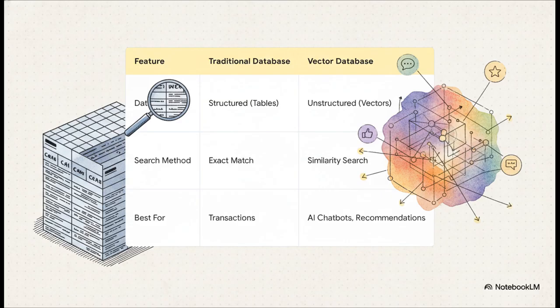But a vector database plays a totally different game. It stores these numerical vectors of meaning. And when you search, it's not looking for an exact match. It's looking for what's closest, its nearest neighbors in that meaning space. And that's precisely why they're perfect for AI, for chatbots, and, you guessed it, for recommendation systems.